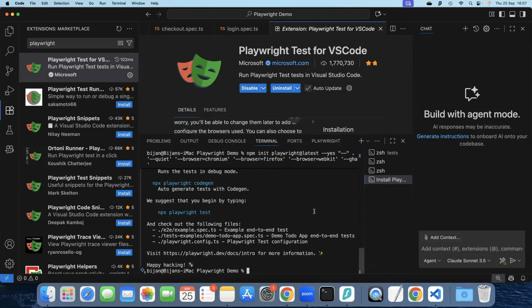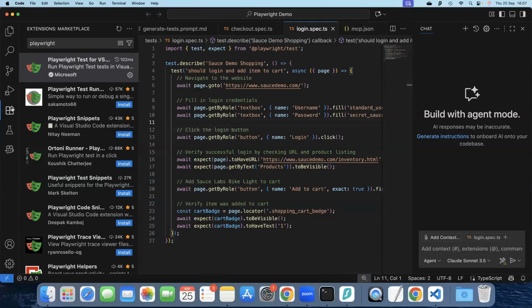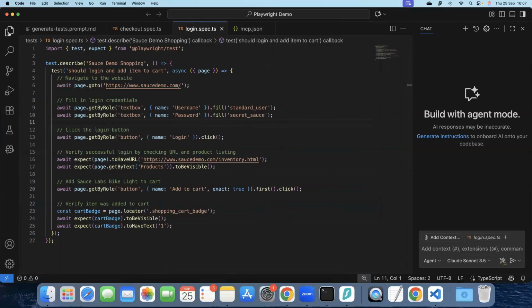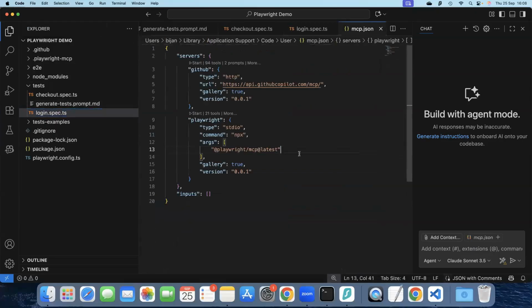Once that's completed, now let's tell the MCP which browsers to use. And that we can do by updating the config.json for MCP, right? So let's close this command and let's go back here, and then let's open mcp.json. So here we are going to add the configuration for our browsers.